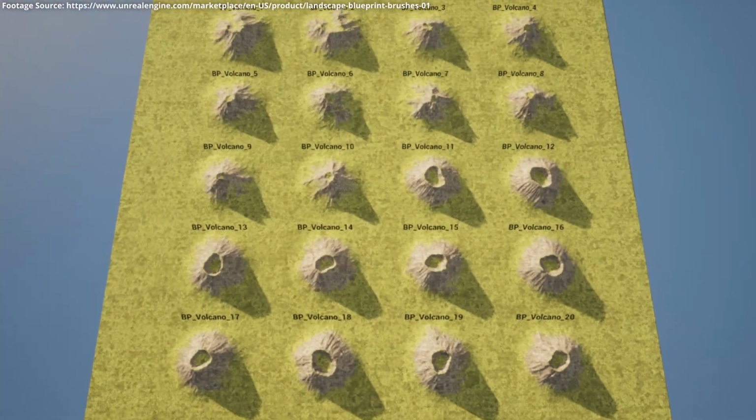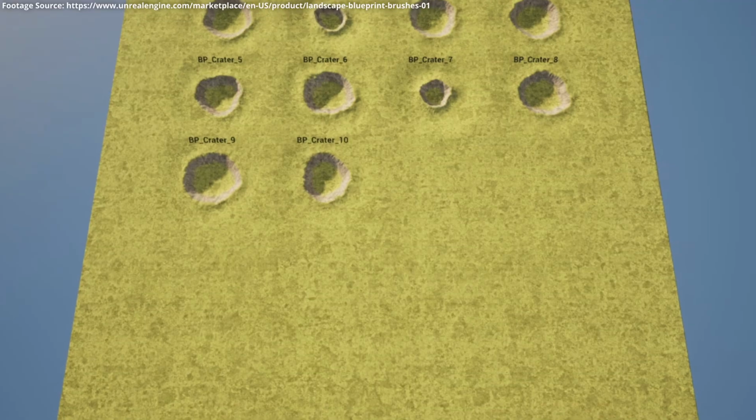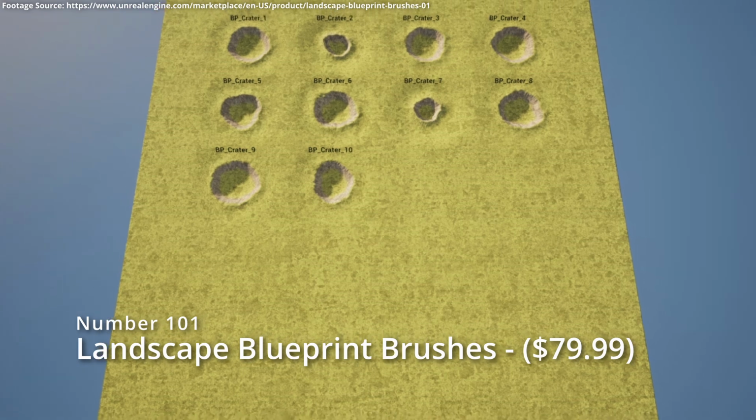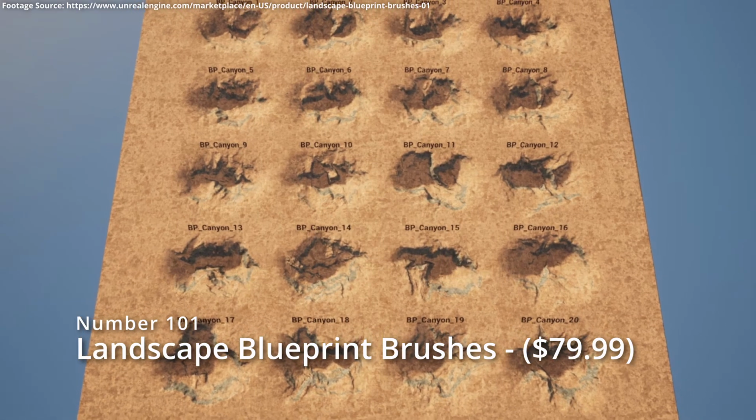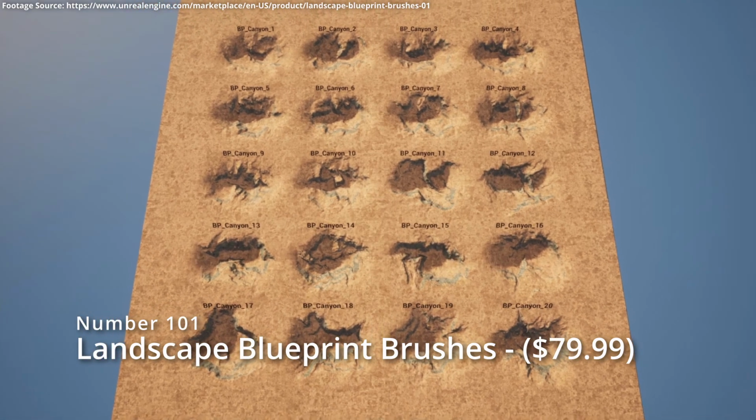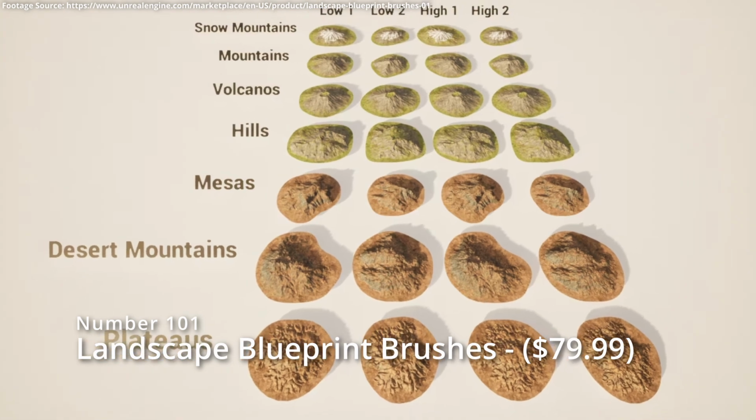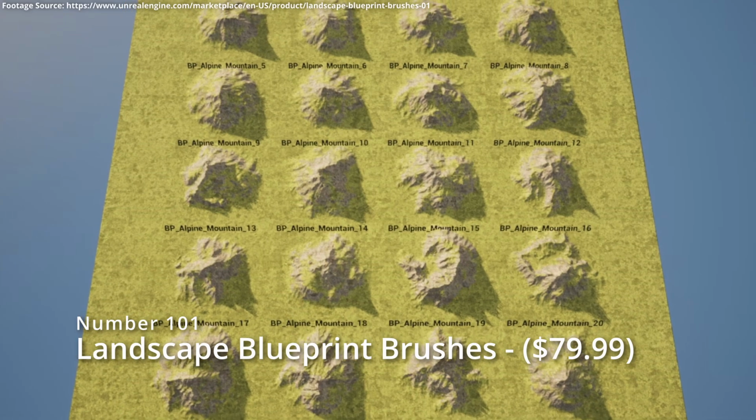Make landscaping realistically way easier with Number 101. Landscape Blueprint Brushes. This collection of sculpt brushes allows you to create realistic looking terrain in your worlds. You want to create volcanoes, craters, hills and valleys? This plugin could come in handy then.